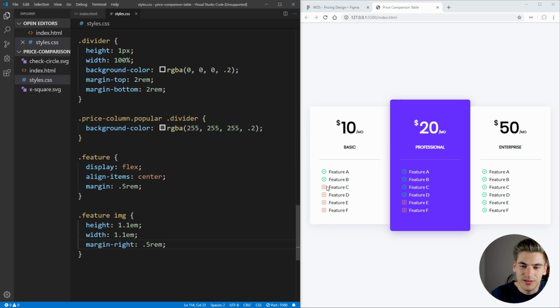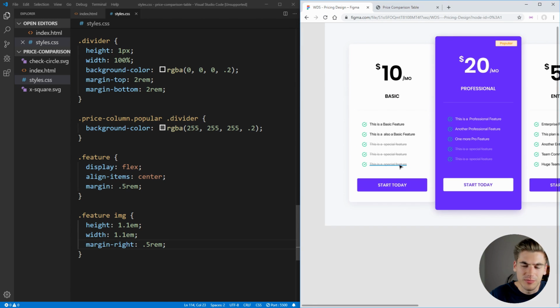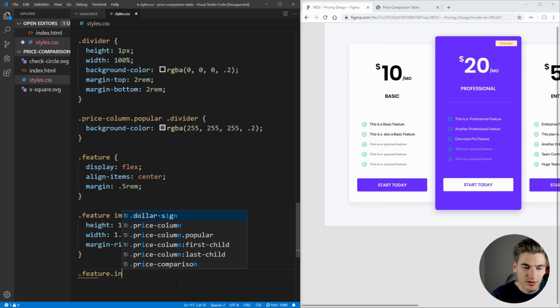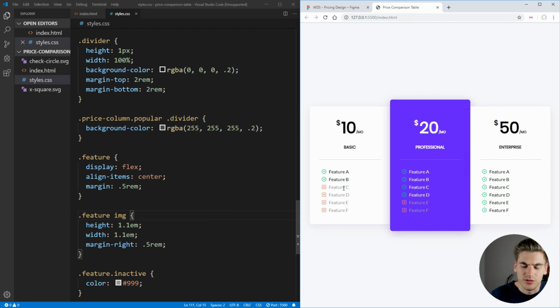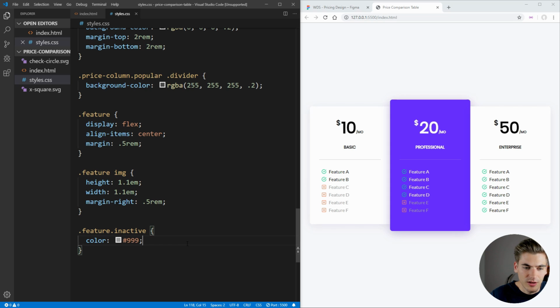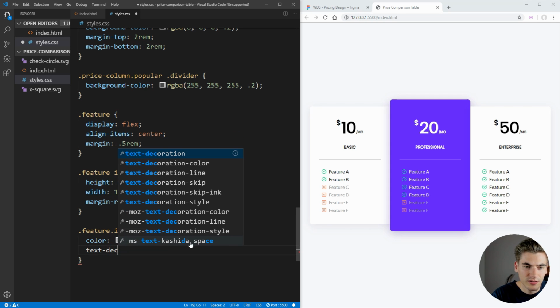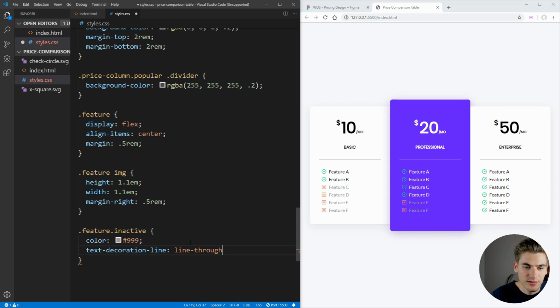Now the last thing to do is to make these features down here be grayed out and have a line through them. So we'll say our features that are inactive, they're going to have a color here, which is going to be 999, which is just a grayish color. If we come over here, we can see that these turned into this light gray color. And we can also change the text decoration line to line through. And if we save that, you see that draws the line through them, which is perfect. And now we're already getting really close to the end.